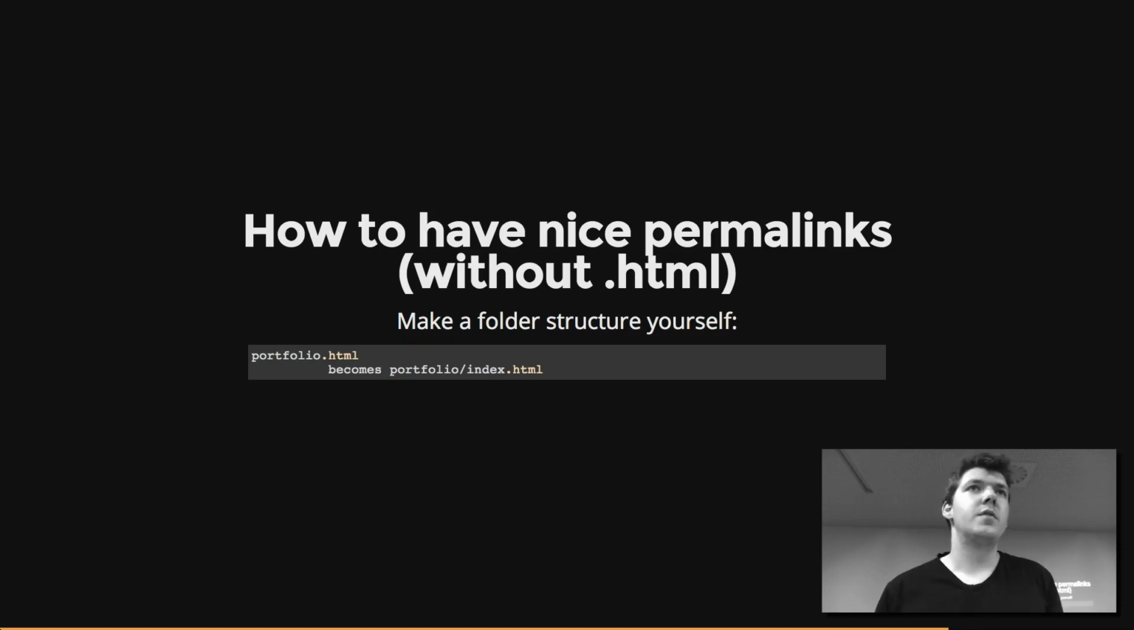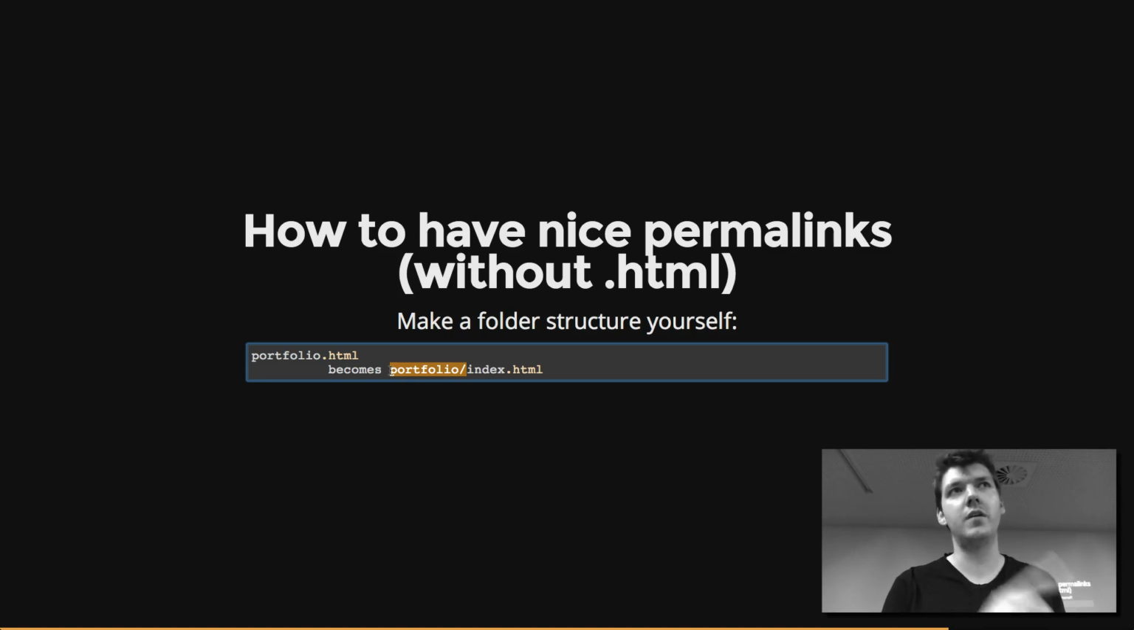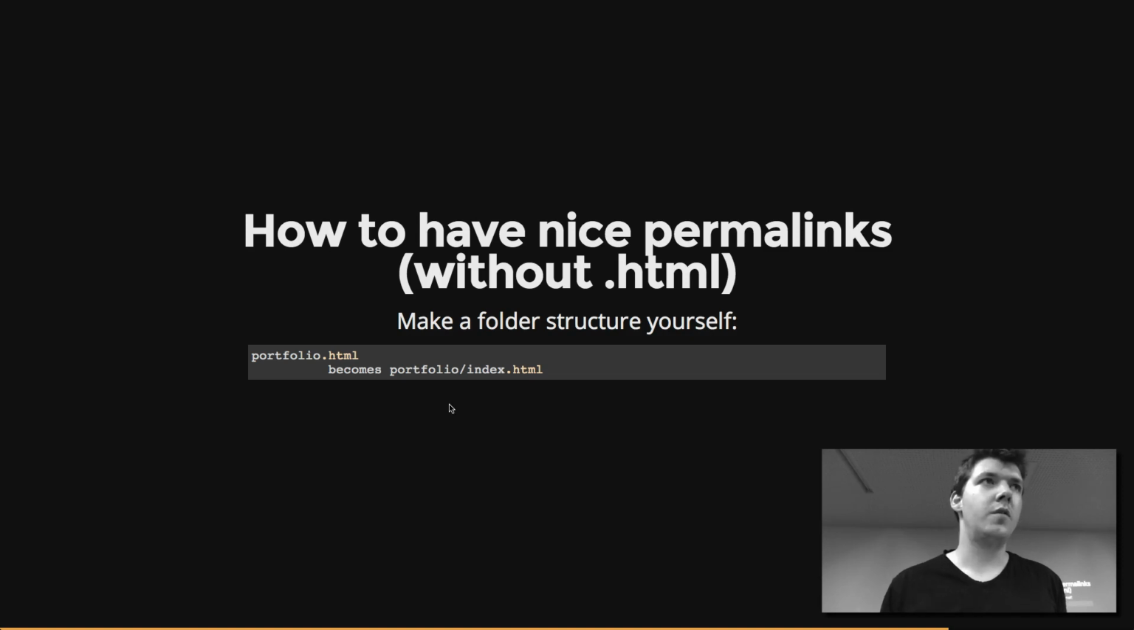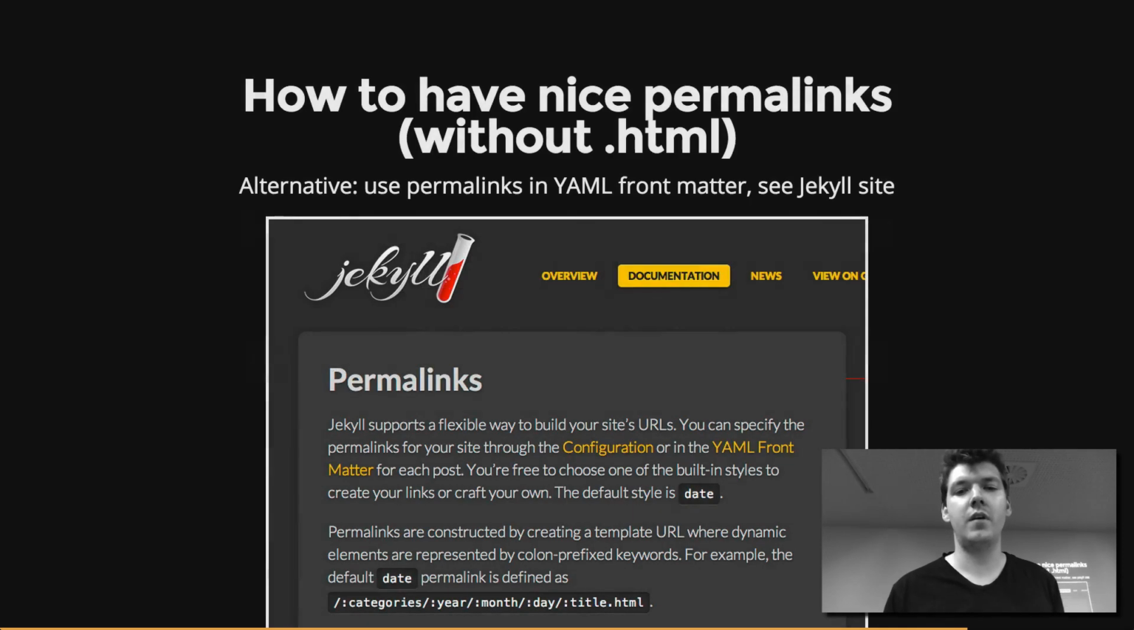People often wonder how to get nice permalinks with Jekyll. There are two ways. The easy way is to do it the old school way, where you make a new folder, and then instead of blog.html, you put an index.html file within the folder. So in this case, your URL will be domain.com/portfolio, and this will work, and it's nice for small sites. But if you want to have other permalinks, there's a guide on the Jekyll site. I haven't really figured it out completely. I just use the easy method most of the time.